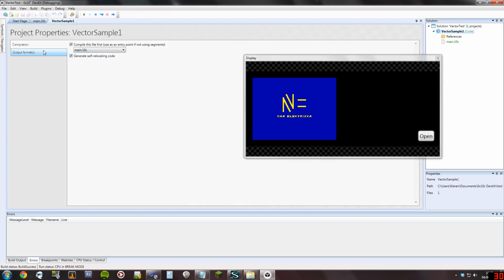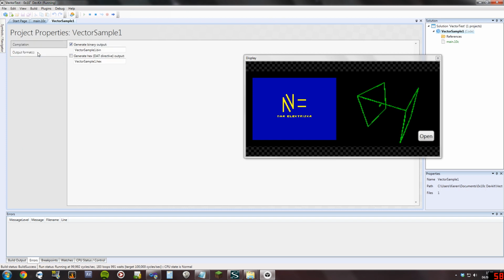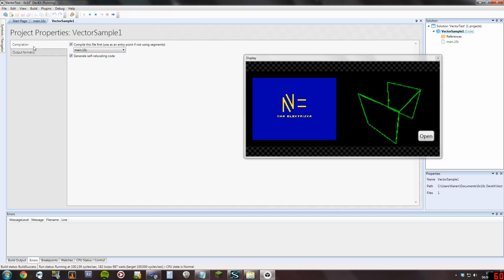But you usually needn't worry about that. You can leave it turned on. It's just a bit of extra code at the beginning, but it will run fine. And there's output formats. You can check whether you want binary or hex output. There should be more as well. Planning to do a plain assembly output as well, but not in this version.